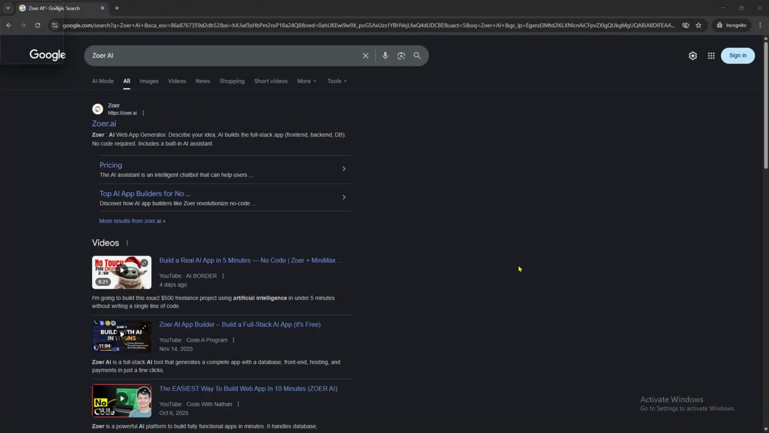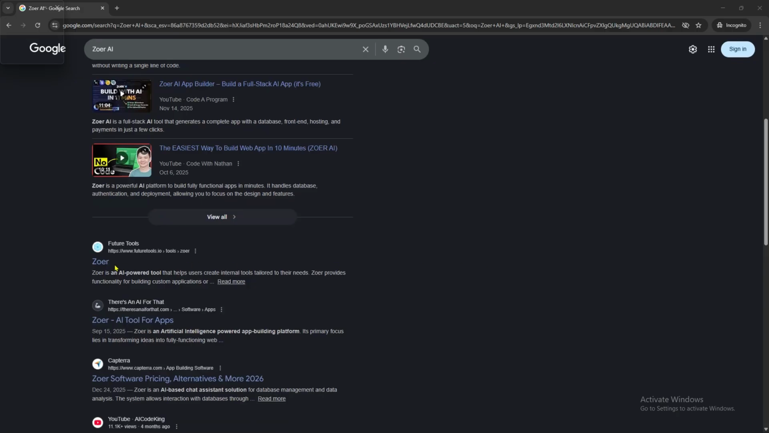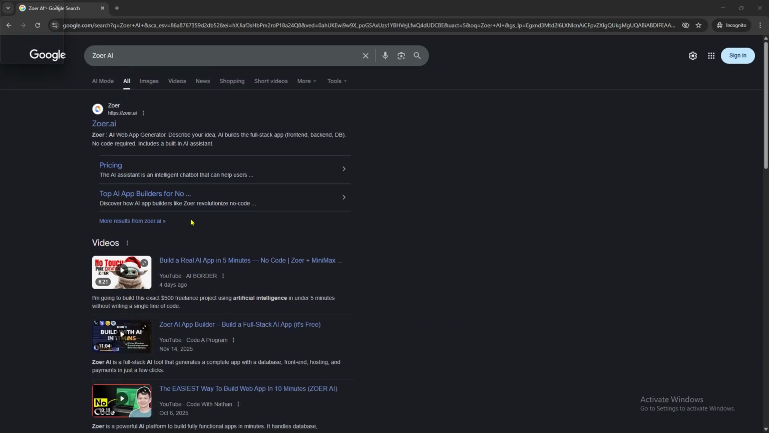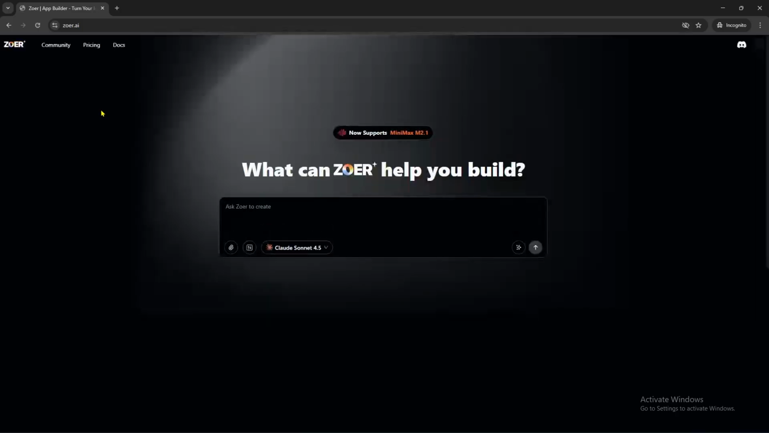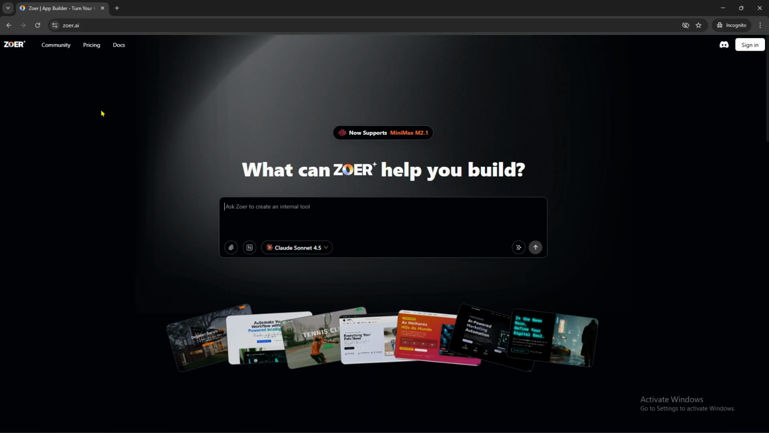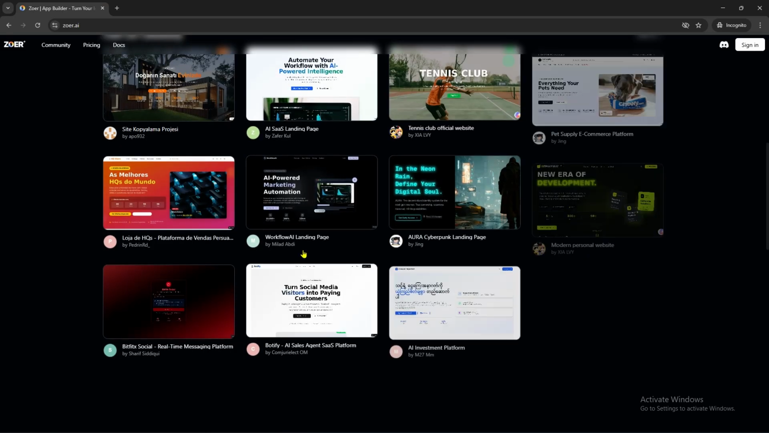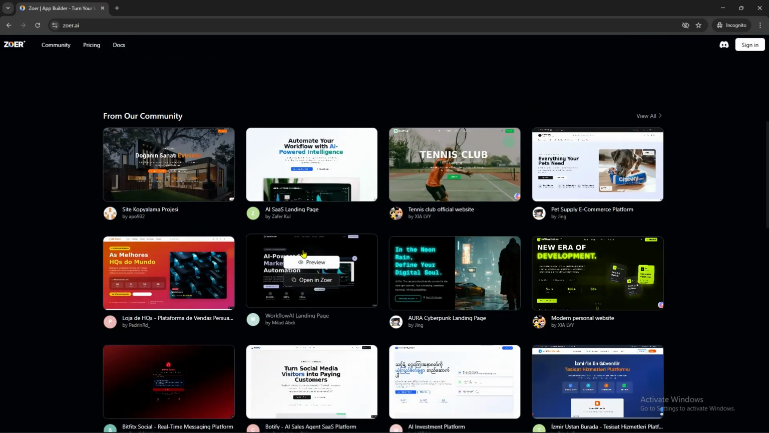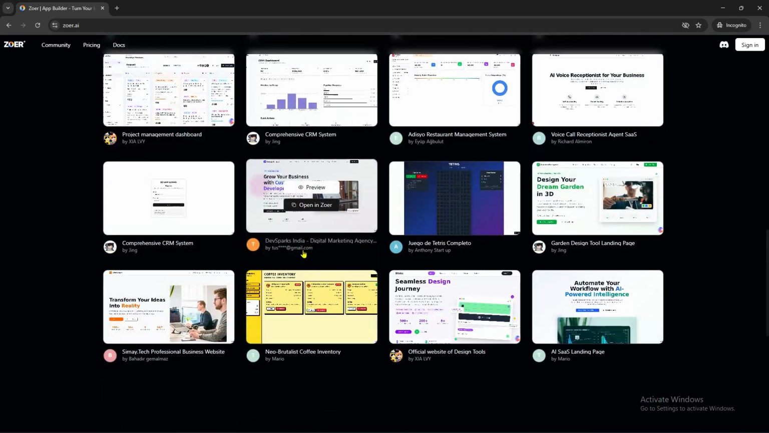Zoer AI is an AI powered no code app builder that turns plain language into working web applications with front end, back end, and database, plus a built in AI assistant to refine your app. Perfect for founders, non technical creators, or rapid prototyping. Pros are that it handles full stack generation in one place, uses beginner friendly natural language prompts, and offers affordable plans, including a free tier.